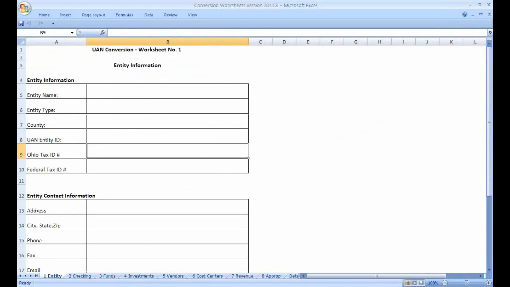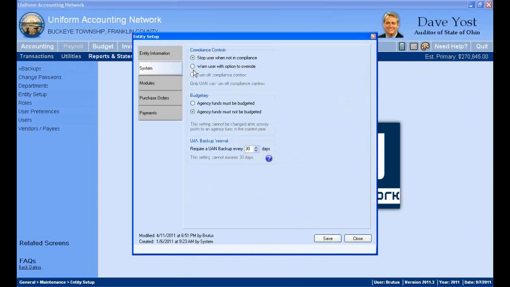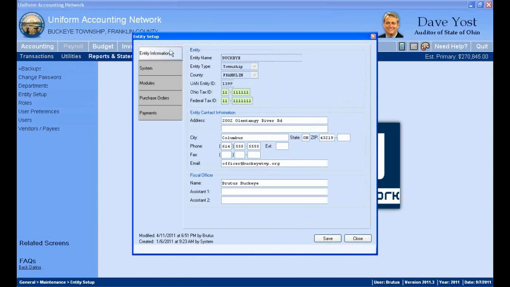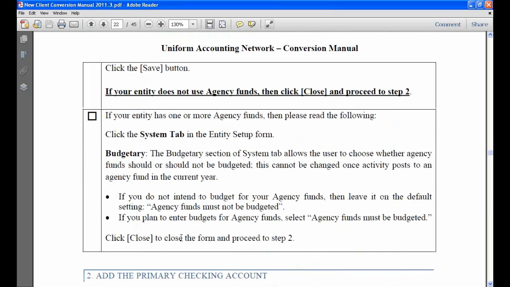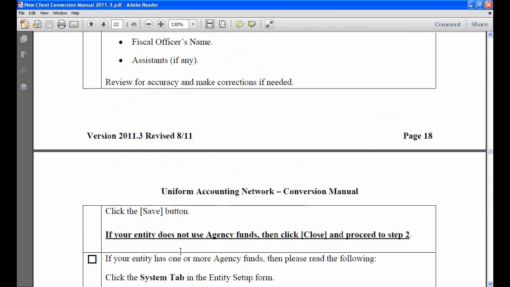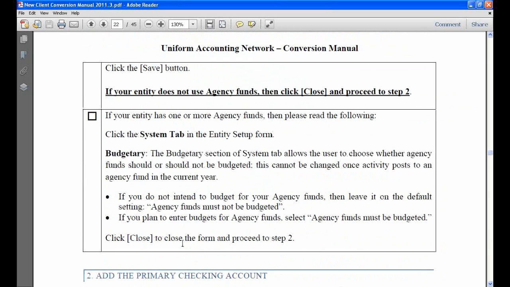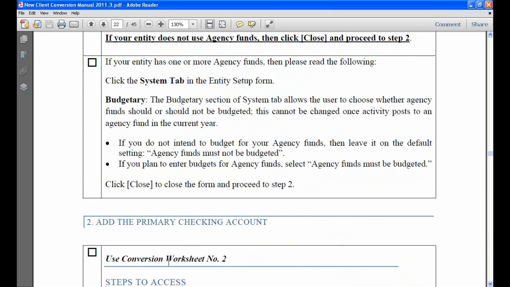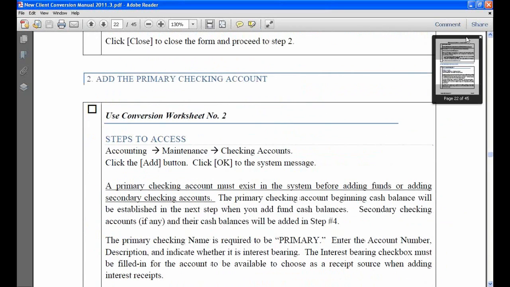So again, for general maintenance entity setup, worksheet number 1, that's the simplest one. We have your entity information. You would go to general maintenance, entity setup, system, and entity information, and enter in the information from your worksheet. Okay, so you can read over that information.